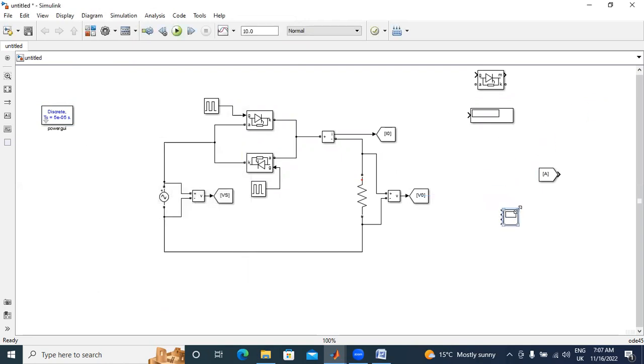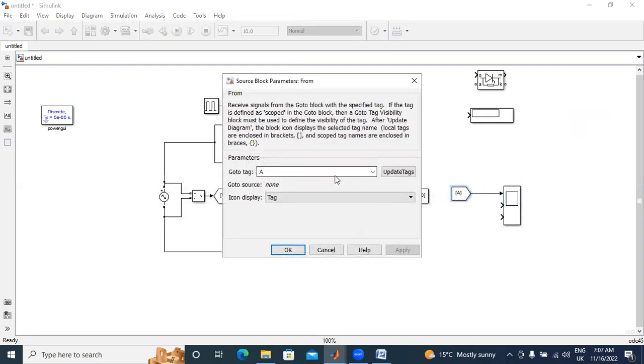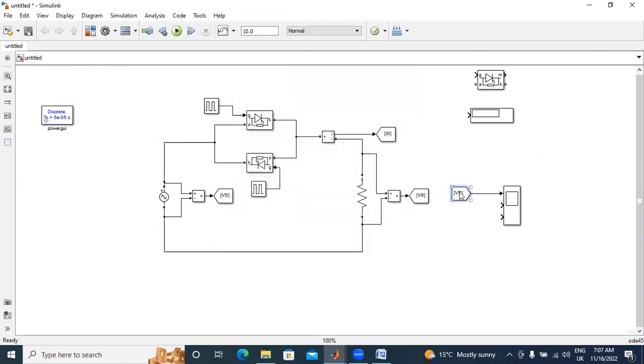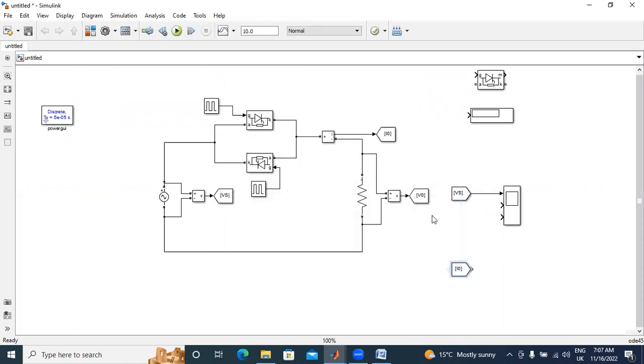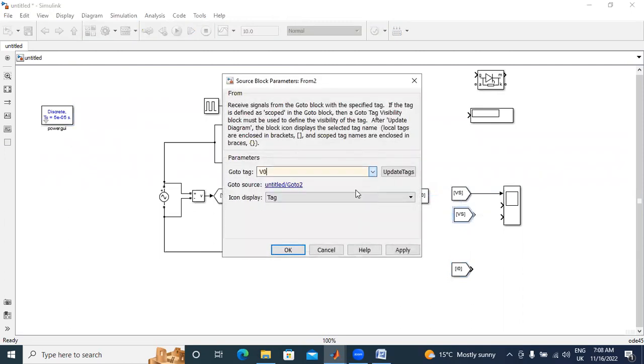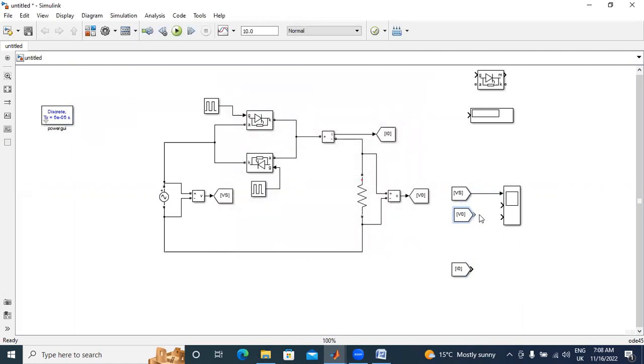In the three inputs, the first one is the voltage source Vs. The second one is V naught, the output voltage. The third one is current, I naught.